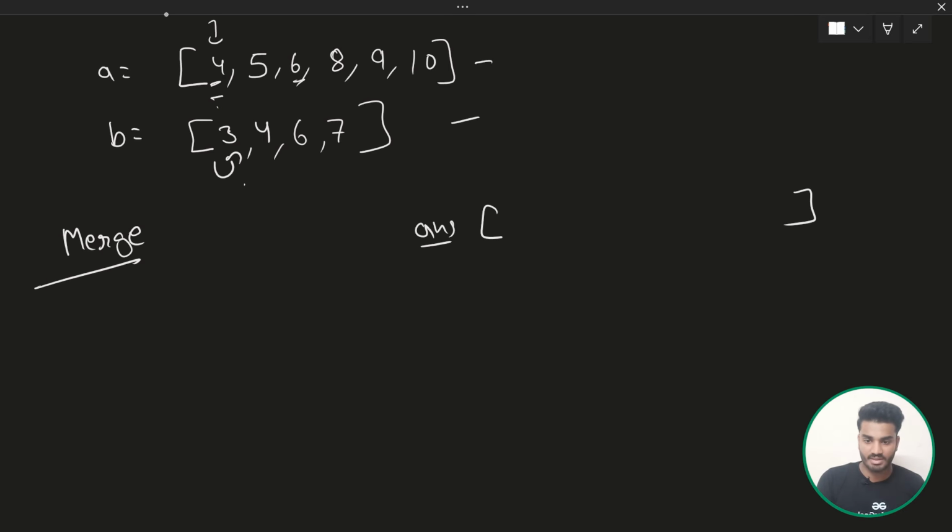And we have two pointers here. Let's call them J and I. Initially I is pointing at 3 and J is pointing at 4. So I'll compare both the elements. A of I has value 3 and A of J has value 4. So I'll be pushing the smaller element. I'll push 3 here and I'll increment my I.